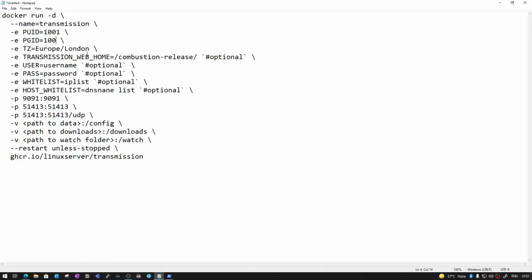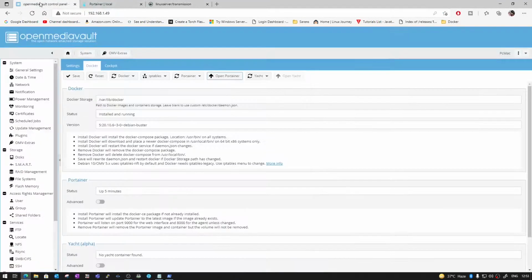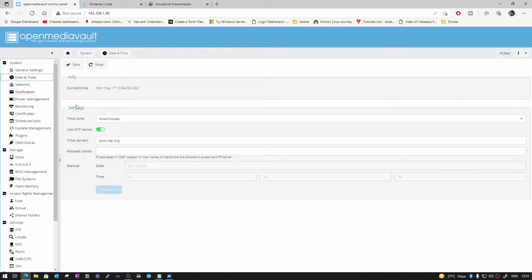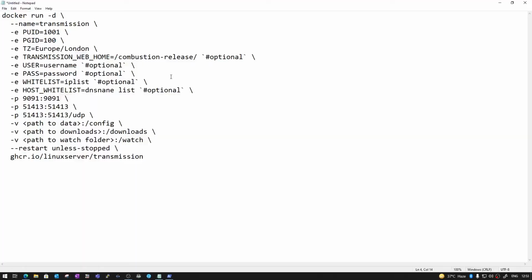Now the time zone is Europe, London here. So what we can see from here, we can go to our Open Media Vault and then go to date and time, and you can see your time zone right here. Copy it from here and go back, paste it here.